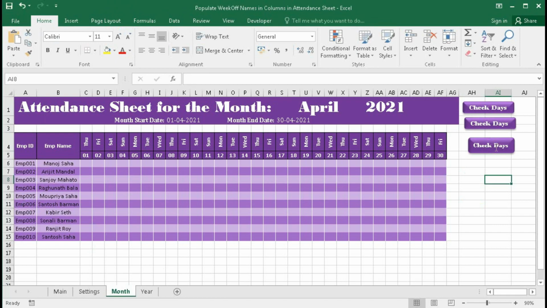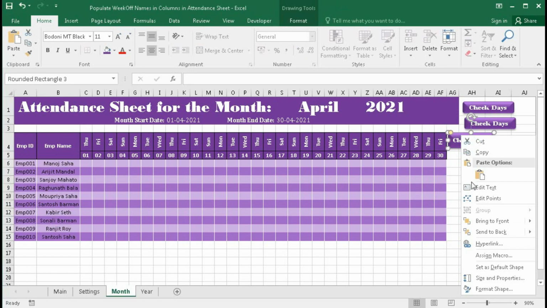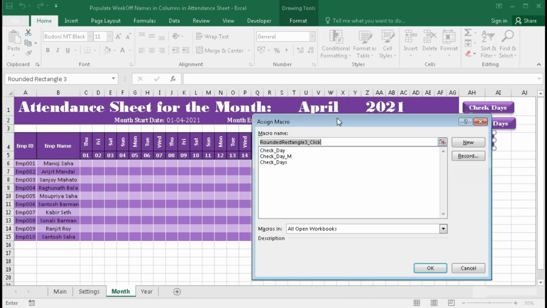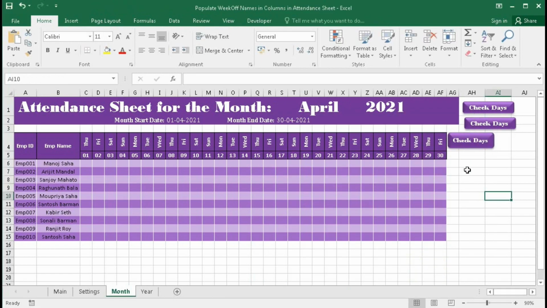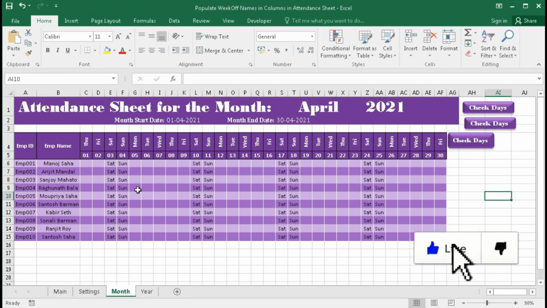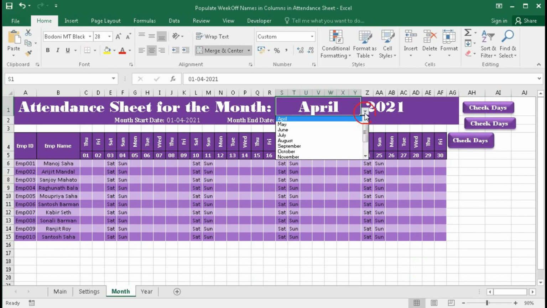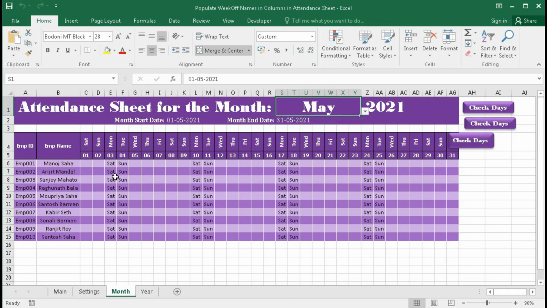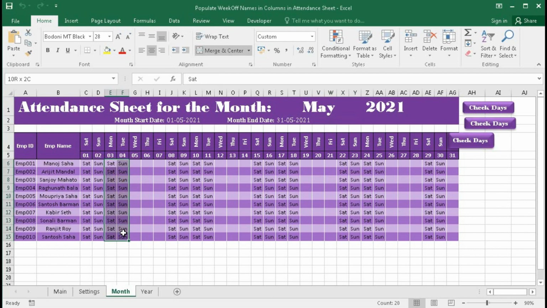So you have to create this button this way, and after that right click on it and click on Assign Macro and select Check This, then OK. Now it is done. Now you can click here, and you can see Saturday and Sunday are populated. But here is a problem. If I change the month, that is May, you can see Monday and Tuesday, but still it is here. If I click Check This, it will populate on Saturday and Sunday, but these are not removed.